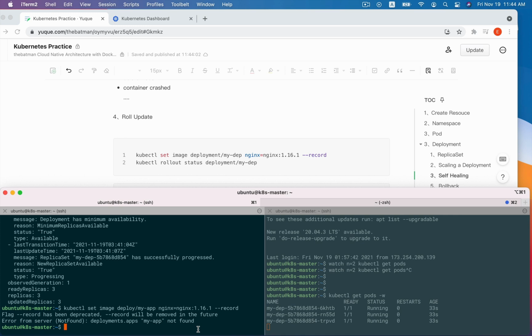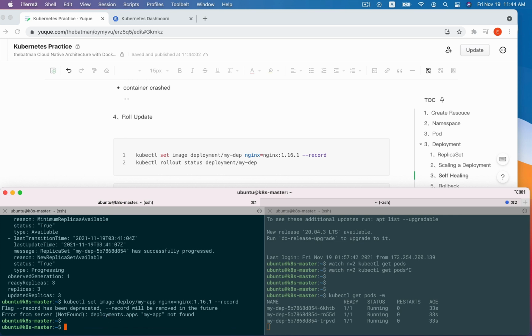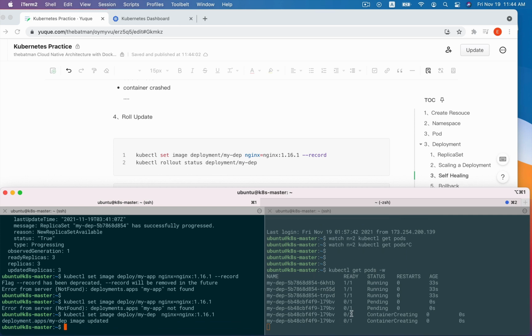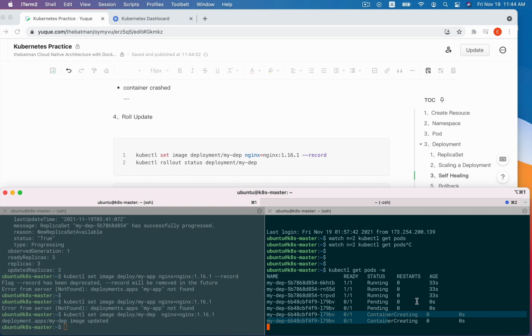We can't use the record flag, so we delete this option. Also the deployment name is not my-app. It should be deployment my-dep. Okay, and now we can see here the status is container creating.